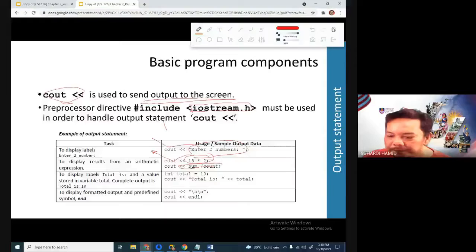Similarly, if you're dealing with variables, they will do the same thing. Integer total equals 10. Notice here, we concatenate the string with the variable. So it will display "total is: 10" in this case.